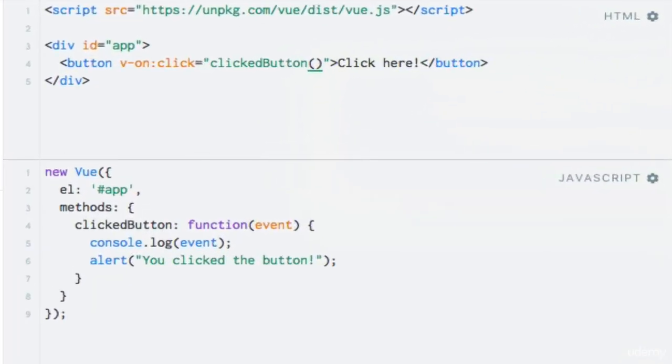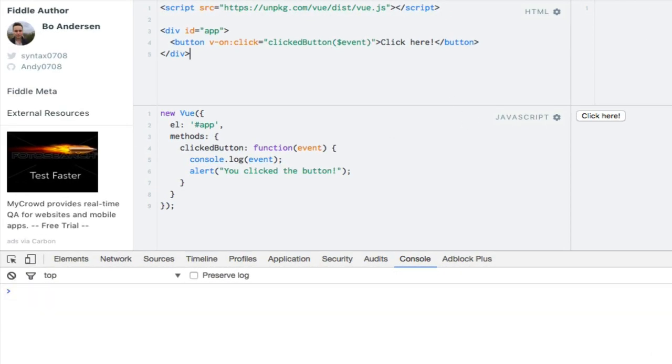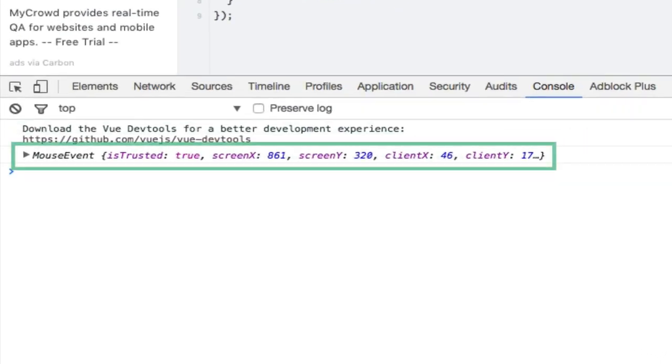Vue.js allows us to specify a special argument named $event, which ensures that the native event object is passed as an argument at that particular position. Adding that between the parentheses should give us what we expect. So I can simply write $event here, and let's just clear the console, run the code again, and click the button. And indeed, we see the mouse event object being output once again.